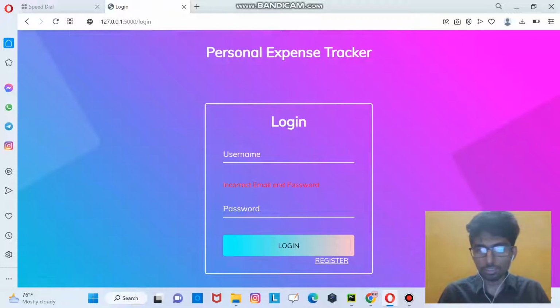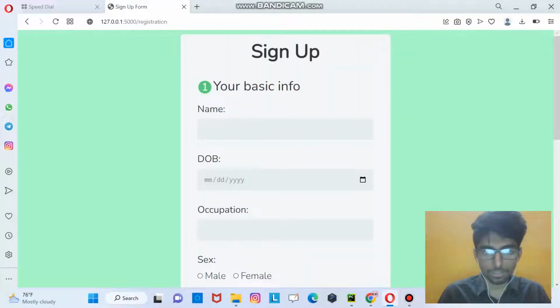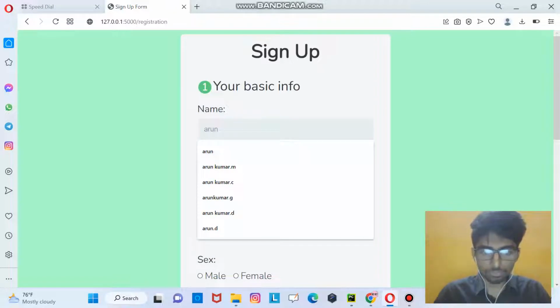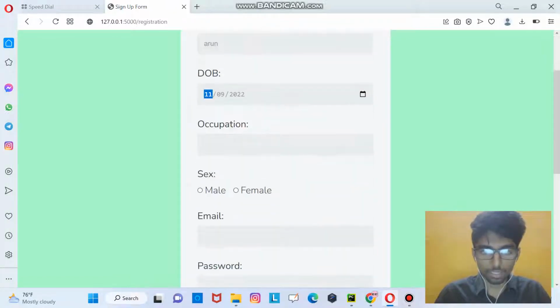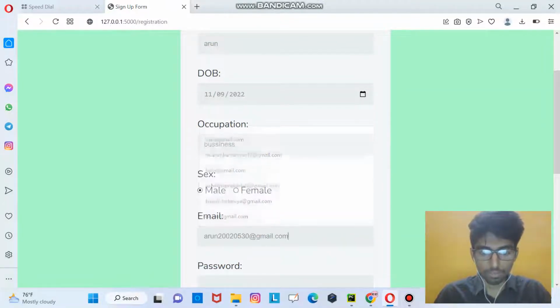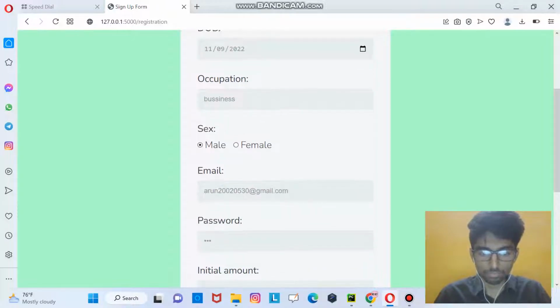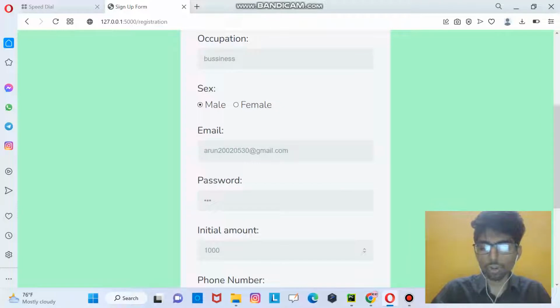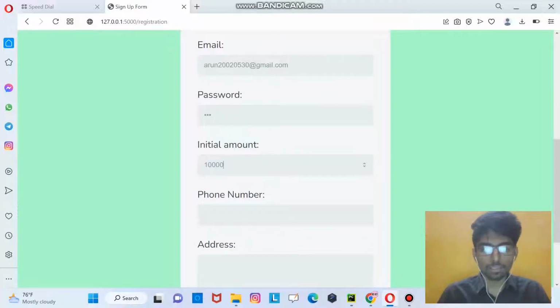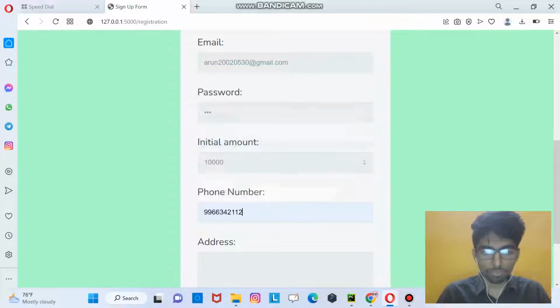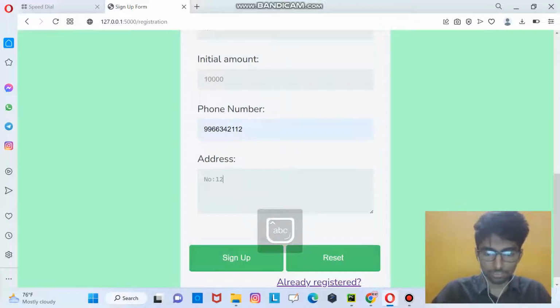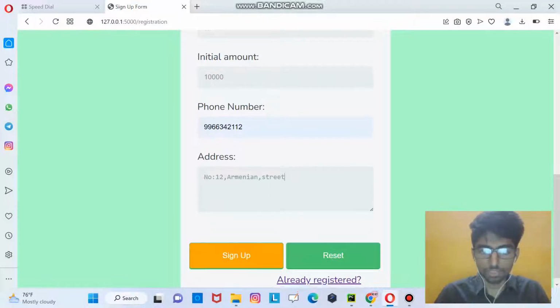So let's try to register first, and then we can log into the website. Let's create a random date. The initial amount should always be greater than 10,000, because initially we have to do some investment, right? So it should always be greater than 10,000 in our case. Let it be a random phone number and also the address. And let's try to sign up.